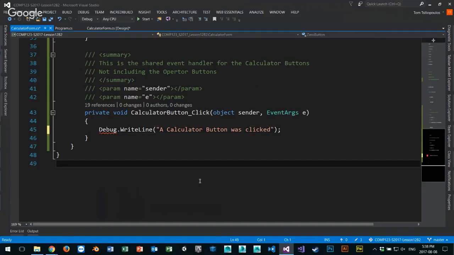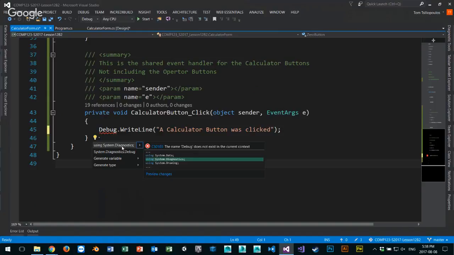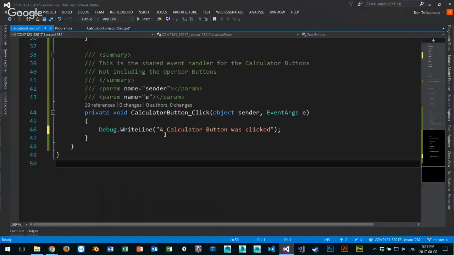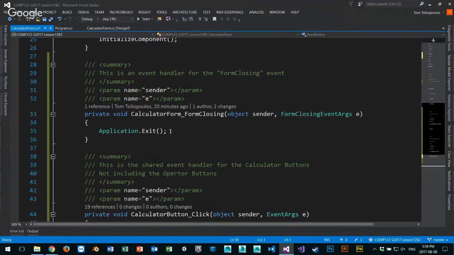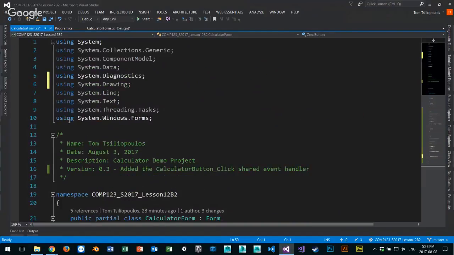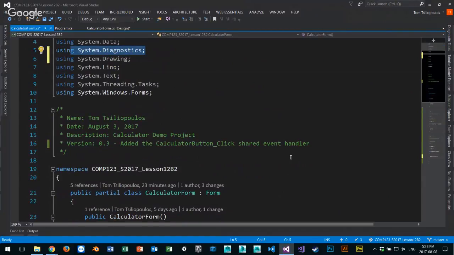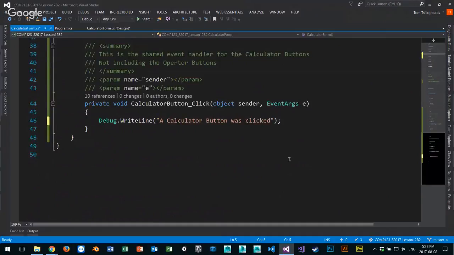Now here's a problem. It says, hey, I don't understand what you mean by debug. Well, of course you don't, because debug is a class that I have not included. It actually belongs to the using system.diagnostics library. I'm going to just use that one. My quick hit is going to fix it, and it's going to add on the top using systems.diagnostics, right?